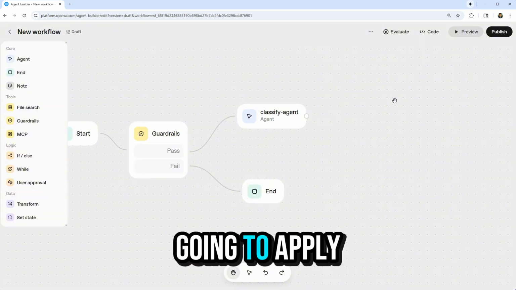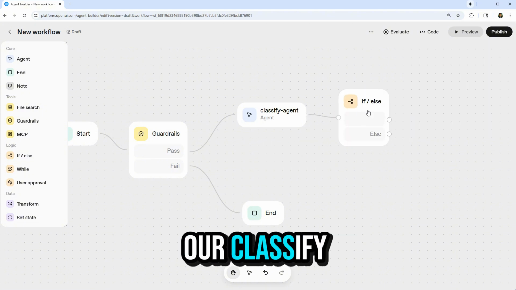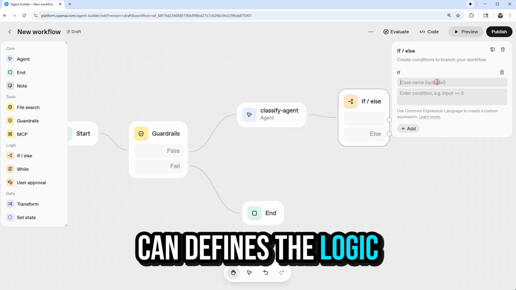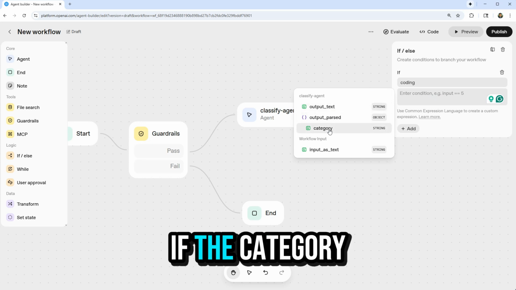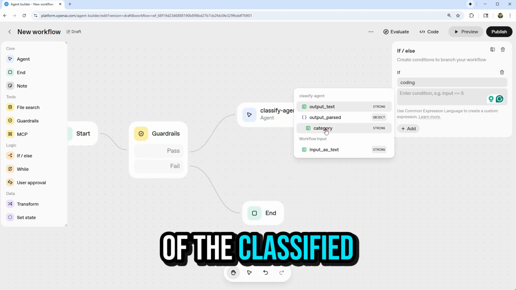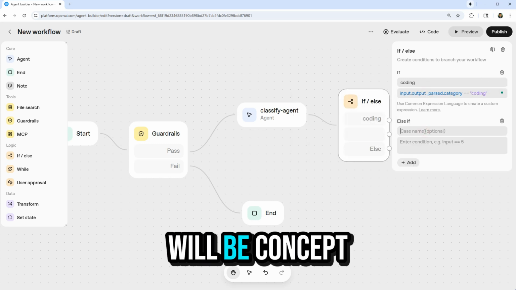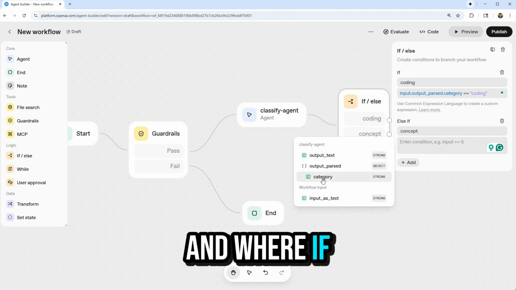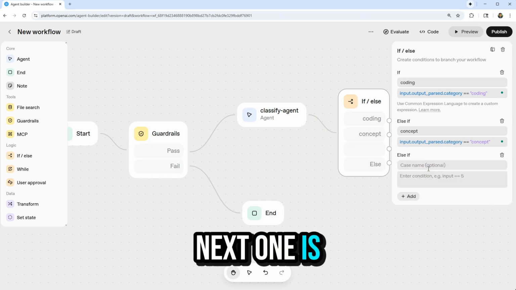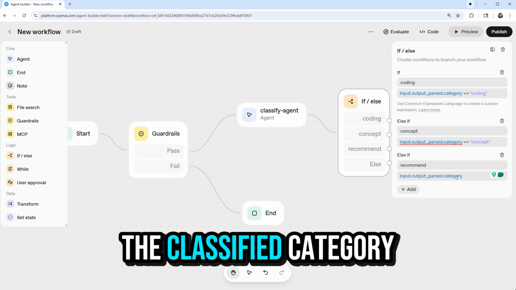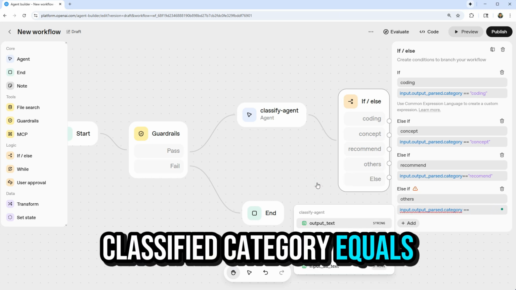So next, we're going to apply the logic. We bring in the if-else logic and connect it to our classifier agent. Here we can define the logic. First is called coding, where the category of the output of the classifier agent equals coding. So that will be our coding cases. Our second one will be concept, where the category equals concept. Next one is recommend, if the classified category equals recommend. And next is others, if the classified category equals others.